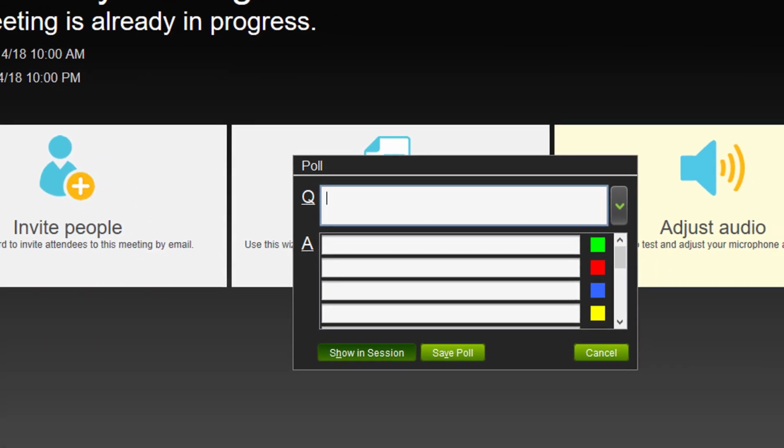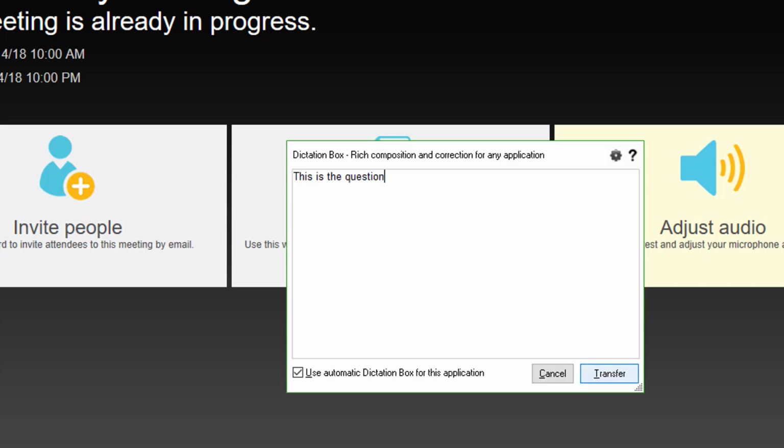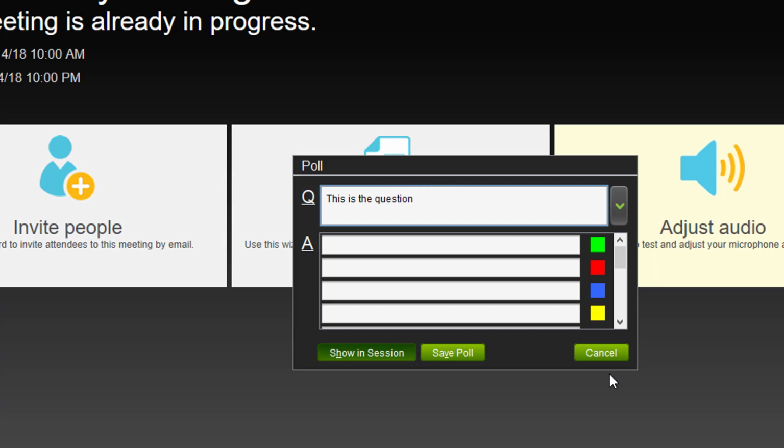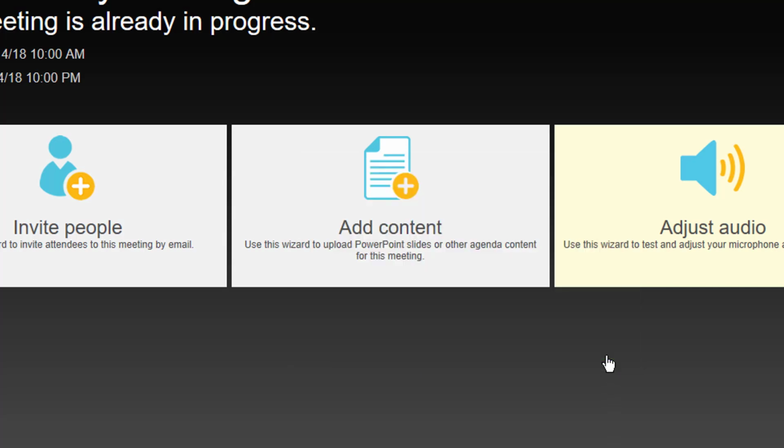I'm turning off the microphone. A person is going to type into this field, and I can do that readily. This is the question. Click transfer. Go to sleep. And that's how they're going to enter the text into these boxes. That's not where the problem is.